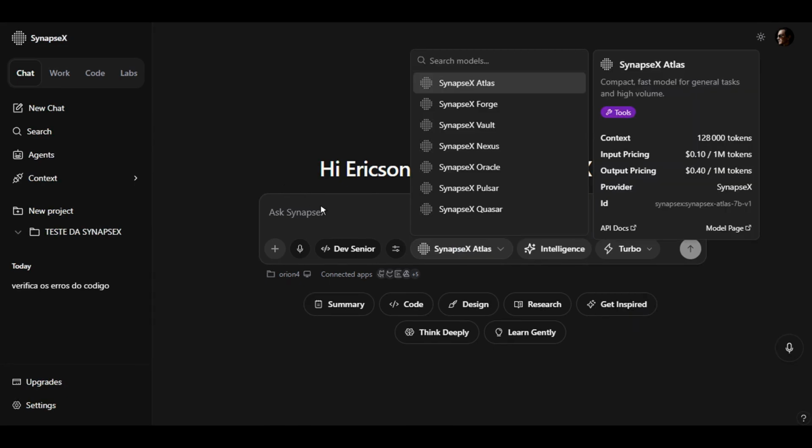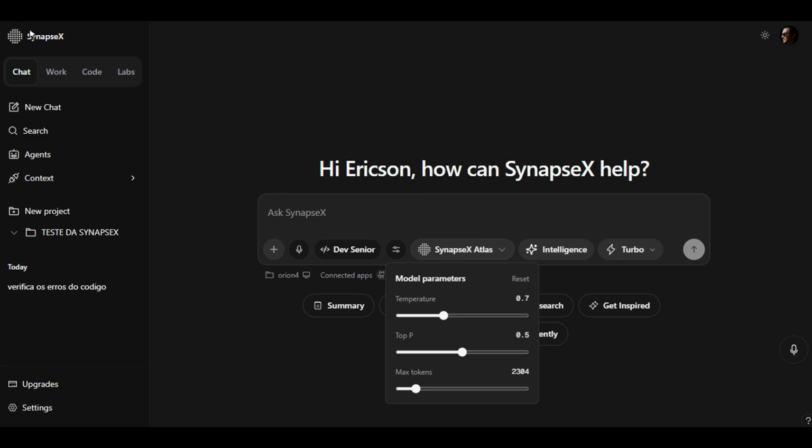Next, move back to the composer and click the SynapseX Atlas model chip. The model selector opens with a searchable list and an information panel for Atlas. The visible list includes Atlas, Forge, Vault, Nexus, Oracle, Pulsar, and Quasar. Pause here while we review the available model profiles and their technical context.